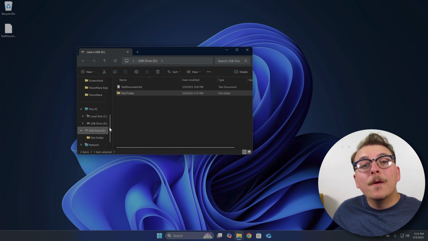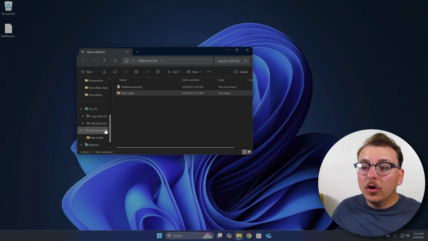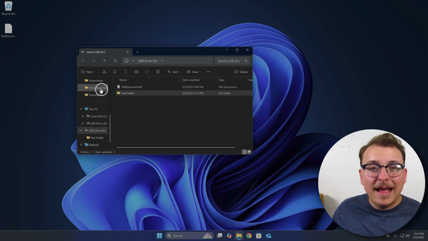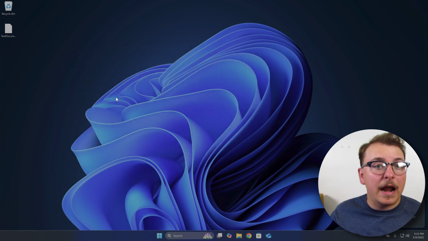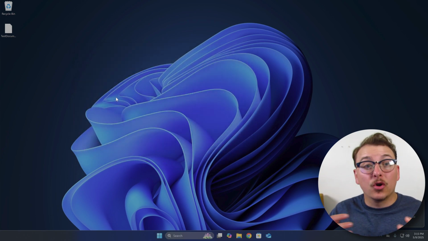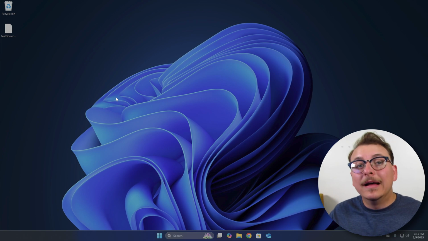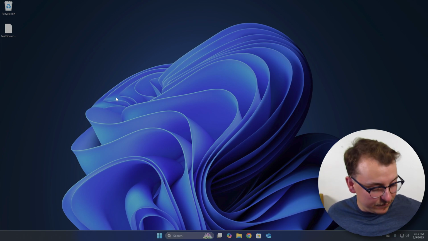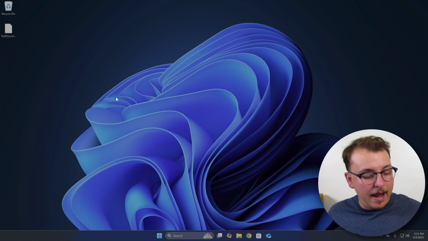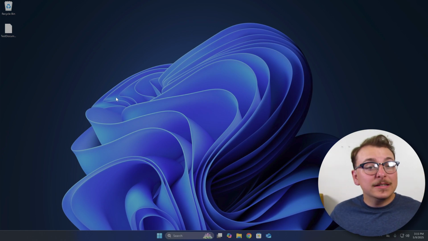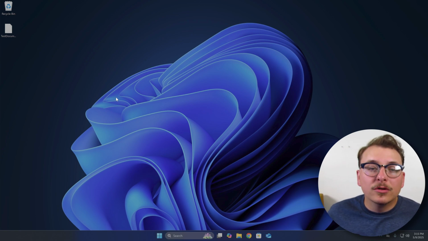Once you're ready to eject your USB, you're going to want to right click and press Eject. It's important you do this. If you just pull it out of your computer, you can have errors with your USB that can corrupt the information or data saved on your USB. Once you've ejected your USB though, it's safe to pull out, and now you can go and plug this into any other computer you'd like. So that's how you use a USB on Windows 11.